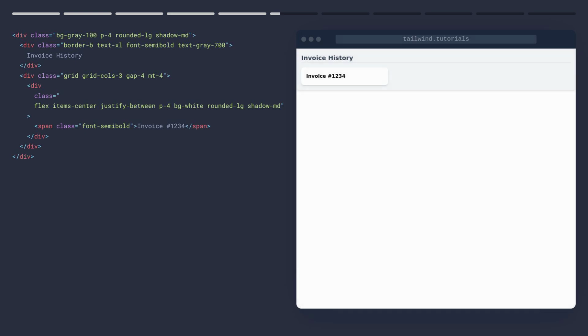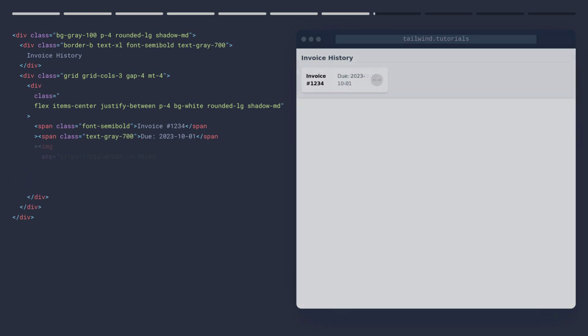Let's add some text to represent the invoice number. We'll use the font-semibold class to make it stand out. Next to the invoice number, we'll display the due date. We'll use text-gray-700 for a subtle color. We'll add an icon to represent the invoice. Using placehold.co, we can generate a placeholder image.